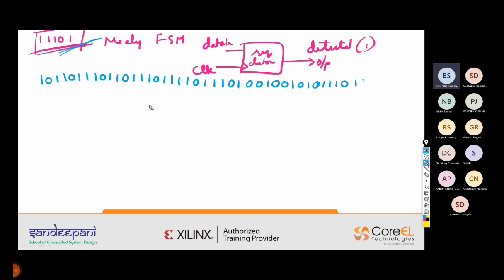Five times, madam. 5 times. Okay, let me check. So here is the one sequence. 5. Then we have a sequence here. Okay, then we have it here. 3. Okay, 5 times considering this.